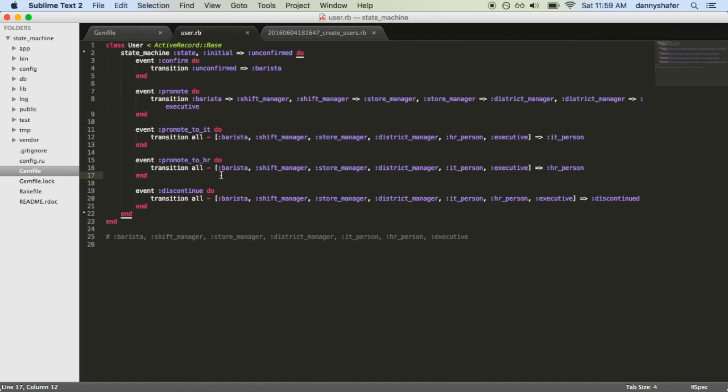And of course, say for some reason they leave the company, you can call the discontinue method, and whatever they were in the process, they will switch to being discontinued, and you can revoke all the permissions for their account. So that, I think, is a pretty brief overview of state machines.